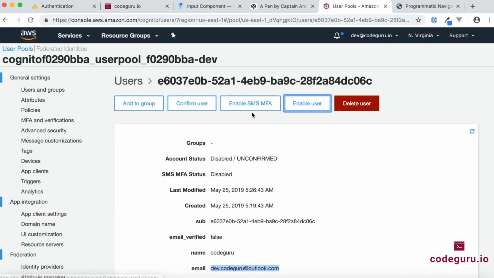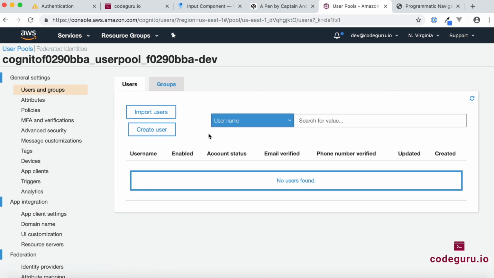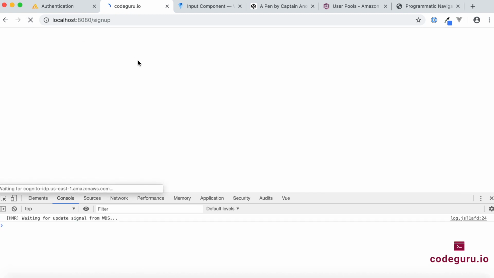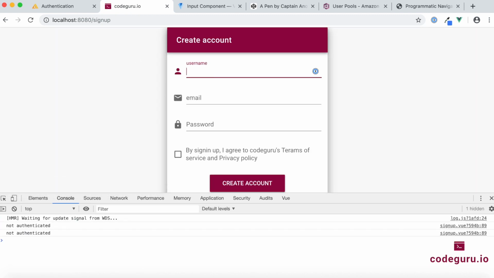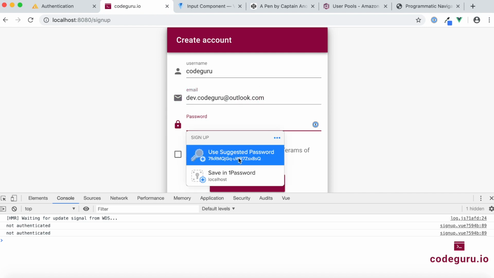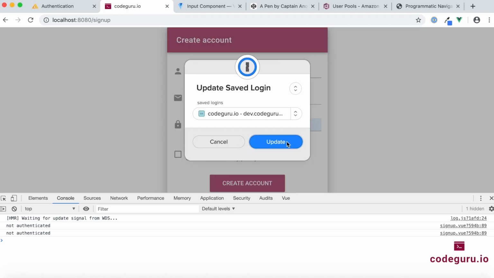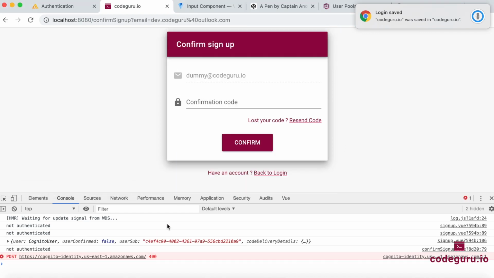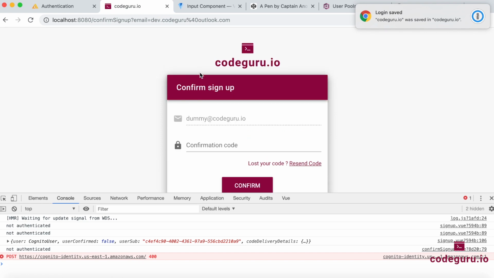So here what I'll do is I've disabled that user. Now I'll just delete that. Now there are no users inside my Cognito pool. So I'll go ahead and refresh this page. Now I'll say codeguru, dev.codeguru@outlook.com. Now I'll pass the information, update it, click on update and click on create signup. So here you can see you have successfully navigated to confirm signup page.